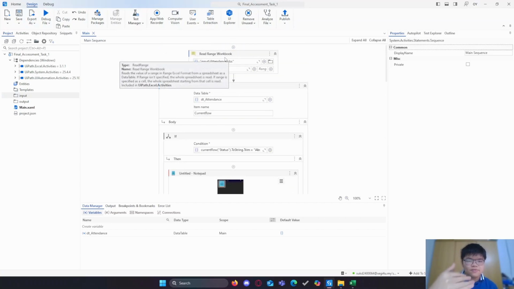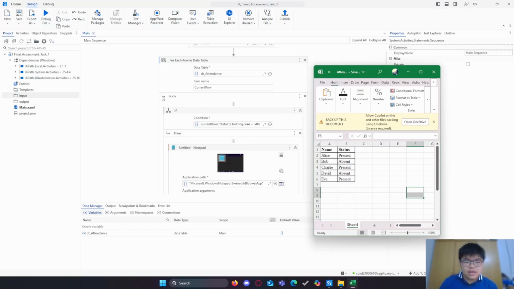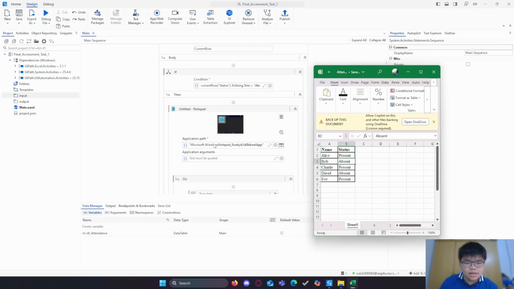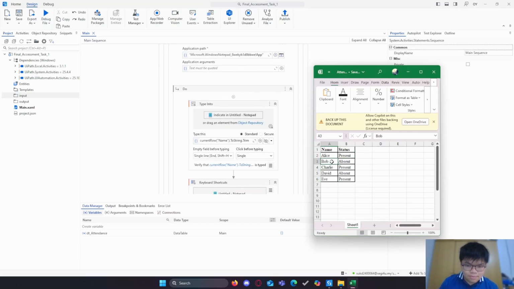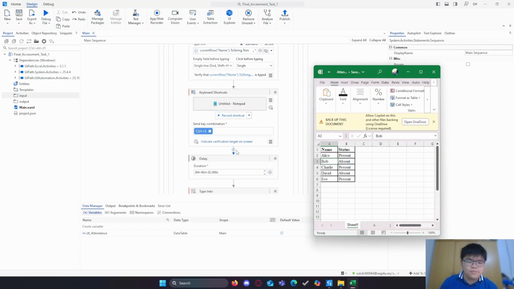So the first step starts with reading range from the workbook. This is the workbook, also known as the Excel sheet. You can see it's a very simple Excel sheet where you only have name and status. Then for each row inside the data table, we use an If to check if the status has the word absent. If yes, it will open the Notepad to record the name of the worker that is absent, and then it will use Ctrl S to trigger the save command.